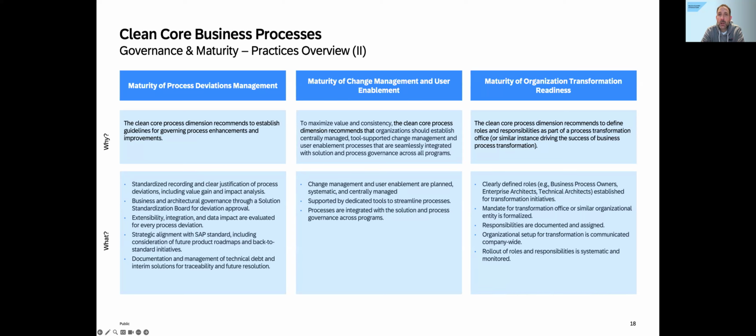Then at the end of the day, we talk about change. So change in the sense that someone has an idea how a process should be, and the process is not in SAP the way that someone, the organization, the business process owners, the business users think about. And now the question is, if you think about the new implementation project, for example, how do you handle change management and user enablement?